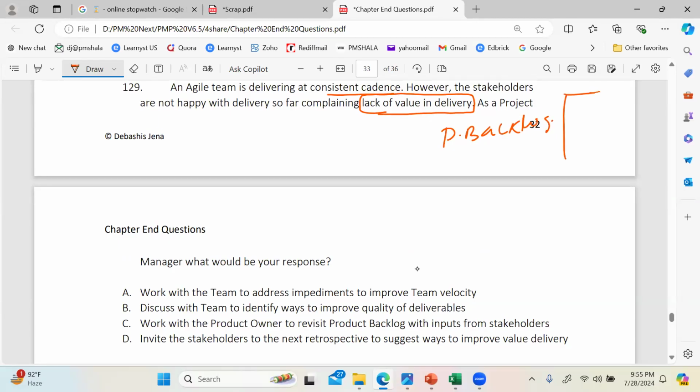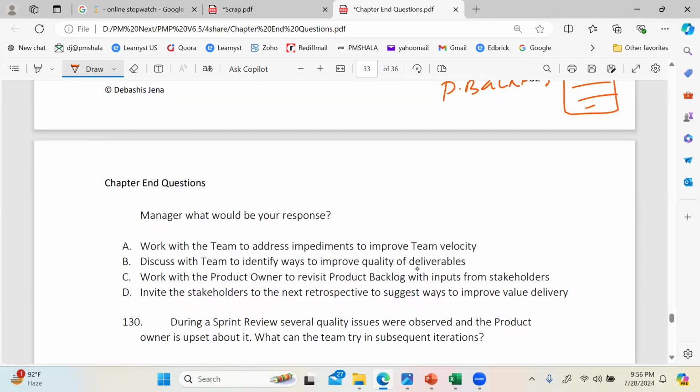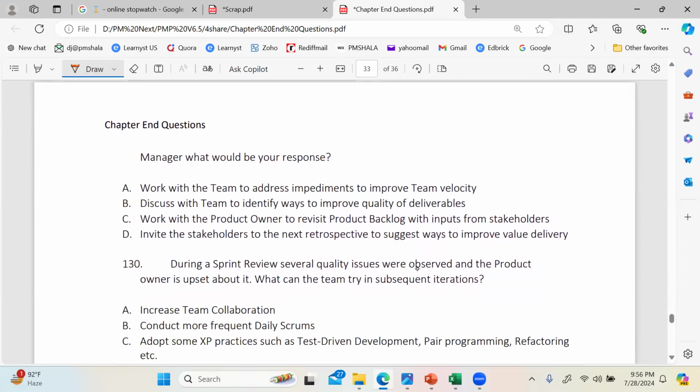That means in the backlog, we have low priority items at the top that the team is working on. So business value is not there. So there's nothing wrong with the team's performance. The problem is the backlog, the requirement gathering. So what would be your response? Okay. I'll go with C. Any other? Let me know.